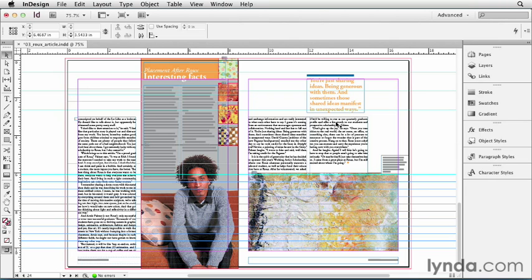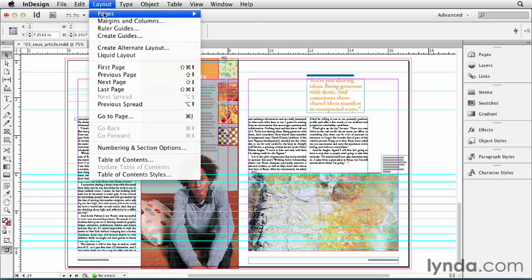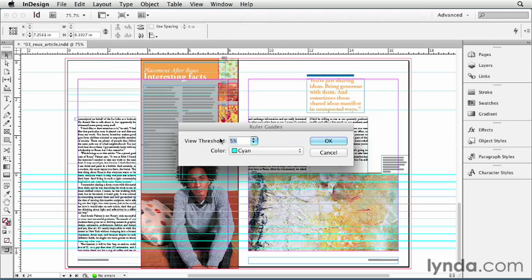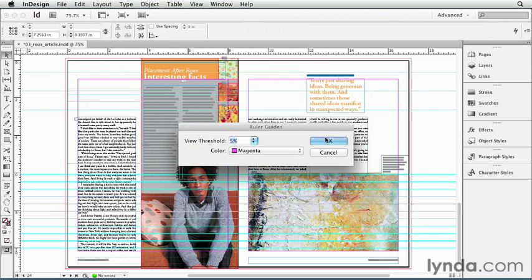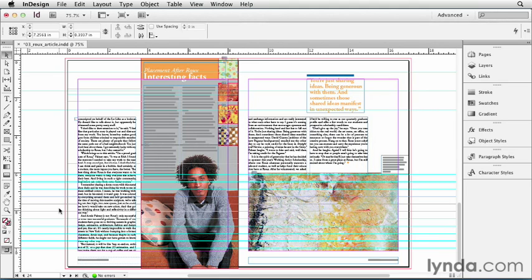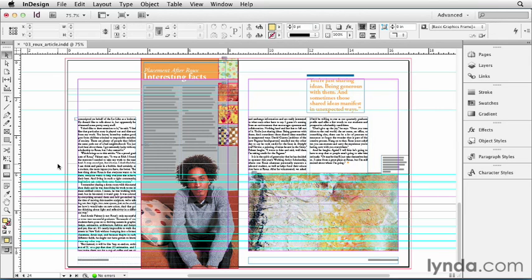Now, I've got so many guides on my page that I can't tell what goes to what. Fortunately, InDesign even lets you change the color of guides. So, for example, I can select 2 of these guides here, go to the Layout menu, and choose Ruler Guides. The Ruler Guides dialog box lets me choose any color I want. For example, I'll make these magenta and click OK. You won't see the change immediately, but when I deselect those guides by clicking out here in the pasteboard, you'll see that the guide colors have actually changed. That's helpful because you may want some guides to indicate some things and other guides to indicate others.